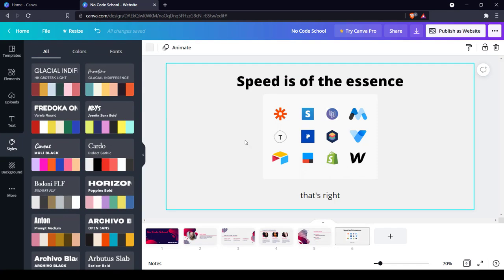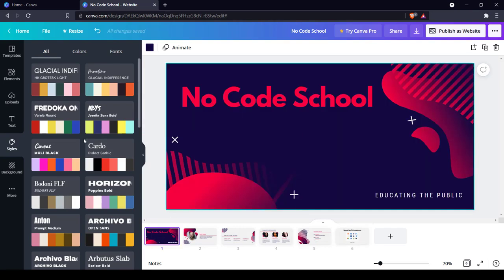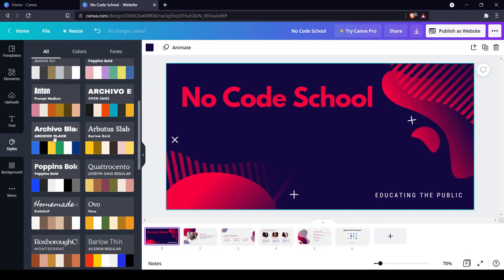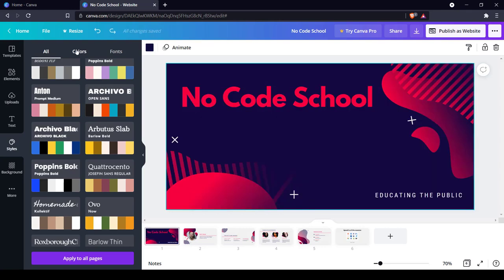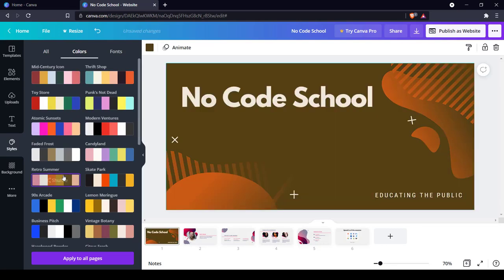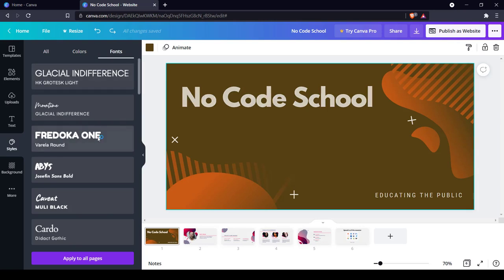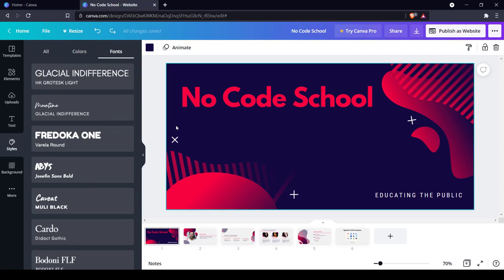In styles, you can change the color and font of your page with a single click. Let's go back to our front page for this demonstration and suppose you want to choose any one of these themes. Let's go with this one. We just double click it and it applies itself onto our page. That's how easy it is. Let's undo this and suppose you want to change just the color. Again, you just double click it and it applies. Or if you want to change just the font, double click and it applies. Easy as that.